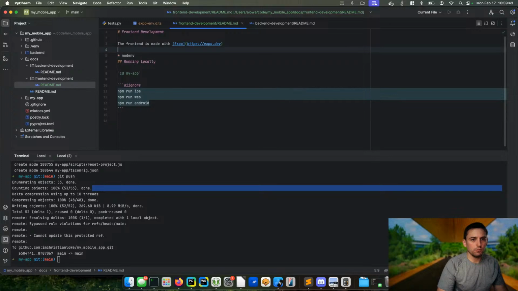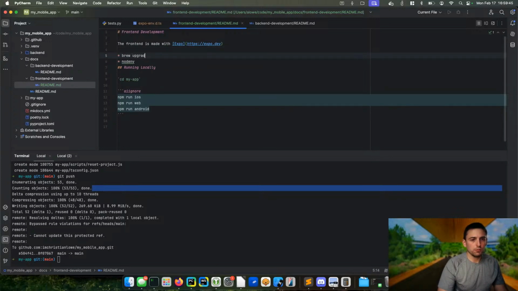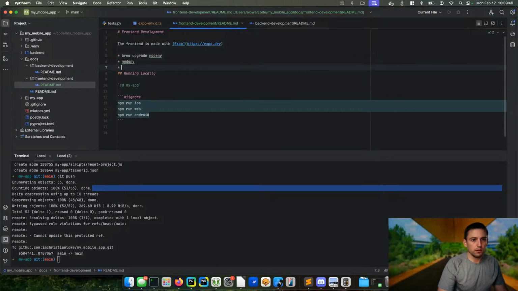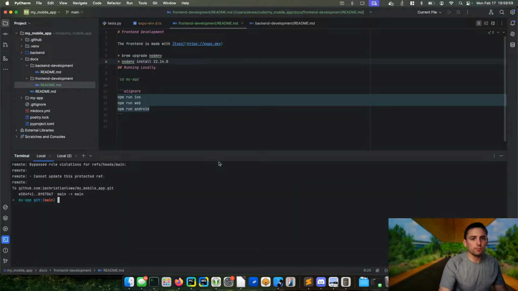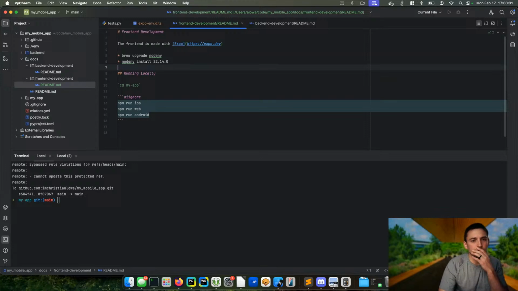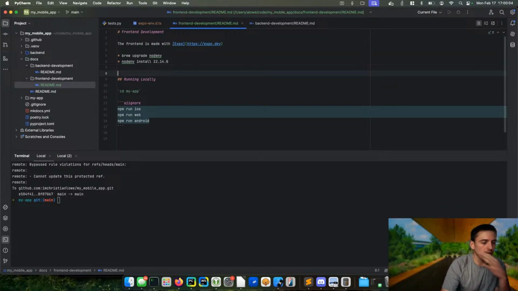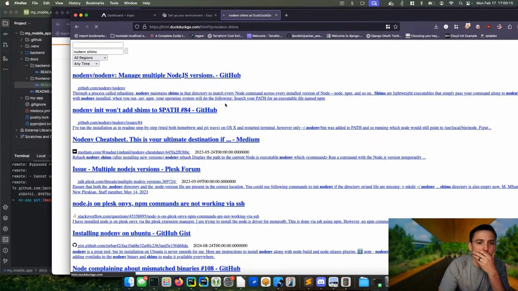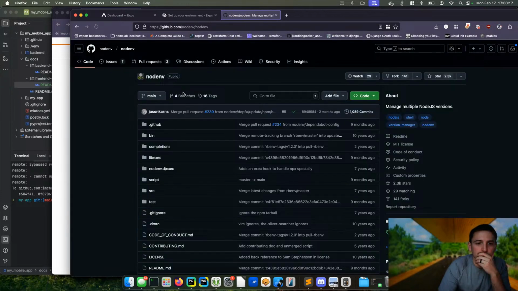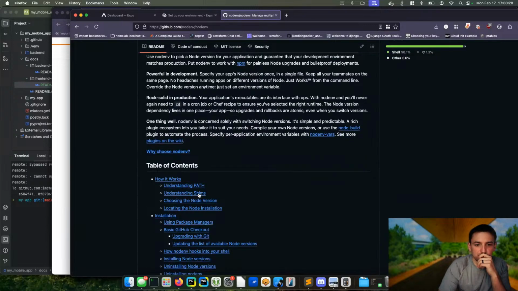We use nodenv. brew upgrade nodenv just to make sure that it was on the latest version. Then nodenv install 22.1, I think it was 1.4.0. And then we finagled with the shims, which let's go take a look at shims. Should be on the, yeah. Let's just do understanding shims.